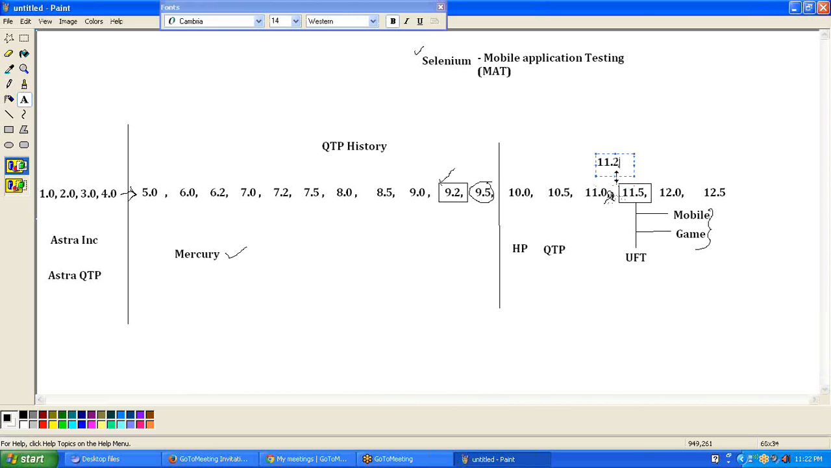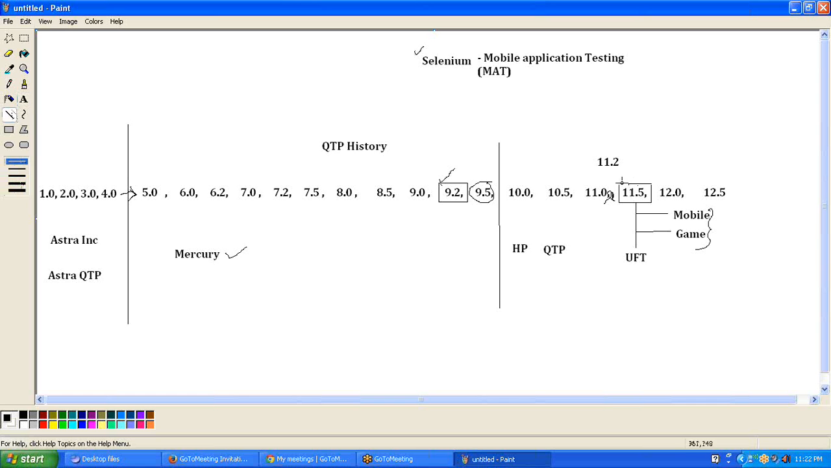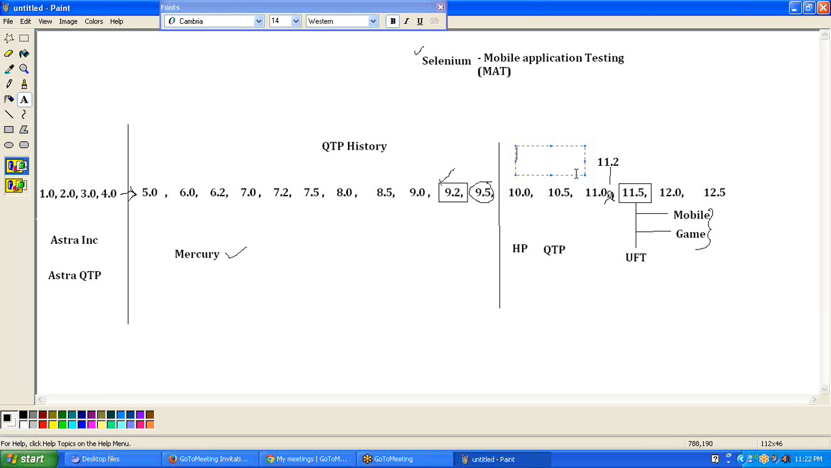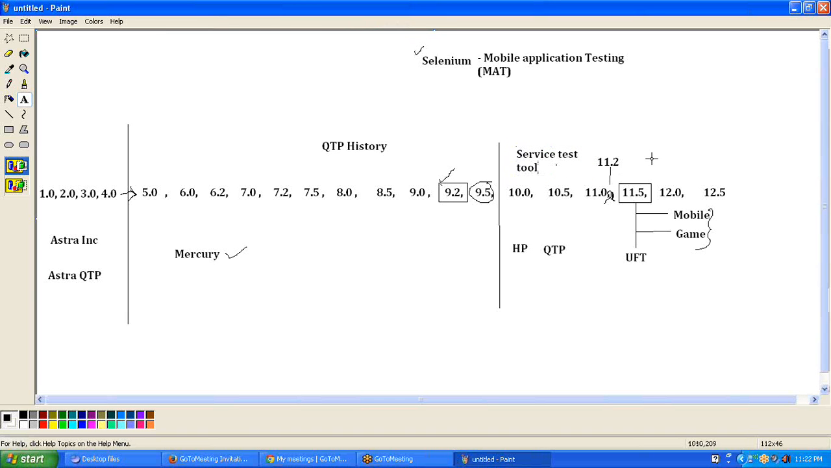11.2, it is not called QTP here. It is called Service Test tool. The Service Test tool is used for web service testing. Have you heard of web service testing? No? Yeah, web service testing is a different technology again.